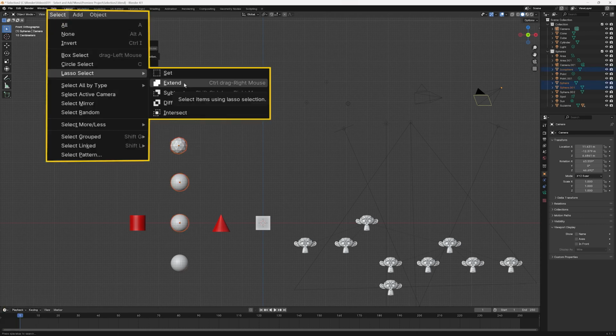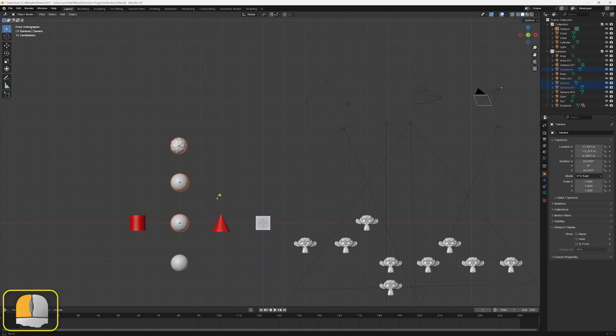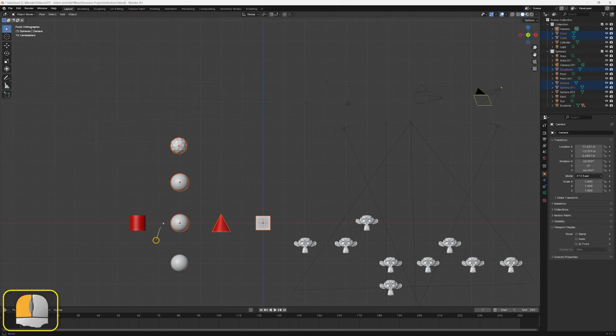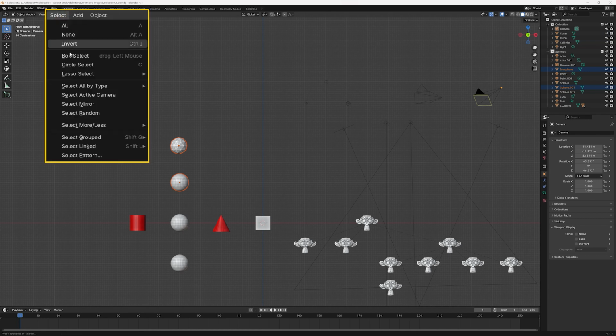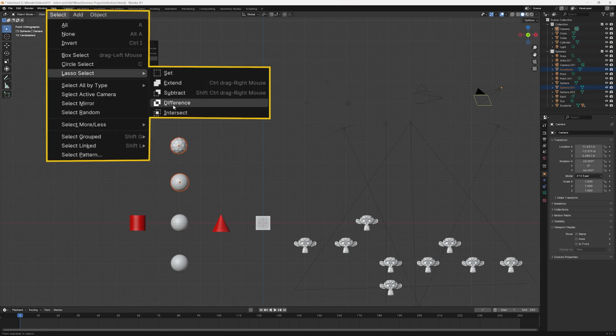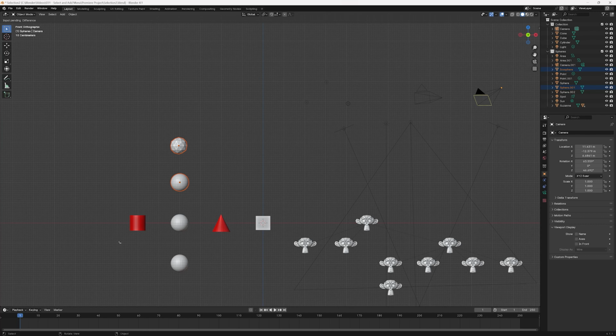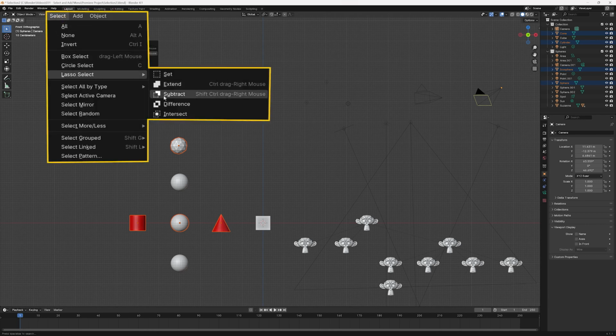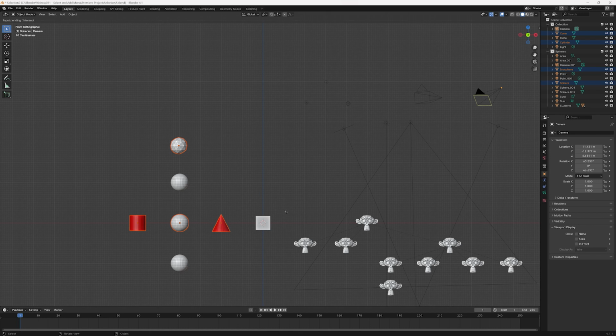Extend or Shift and Drag adds objects in the enclosed area to the current selection. Subtract or Control and Drag removes objects in the enclosed area from the current selection. Difference combines the existing selection with the enclosed area, but deselects any object that was already selected and is also in the enclosed area. Intersect, or Shift Control and Drag, selects only those items that are in both the current selection and new selection.